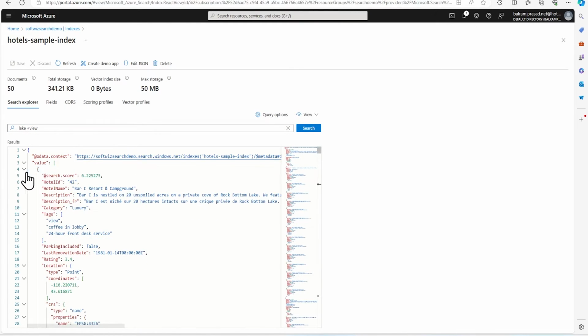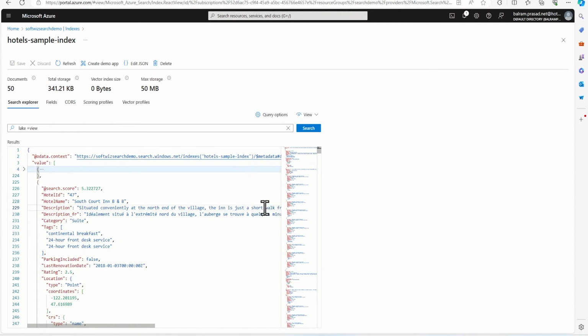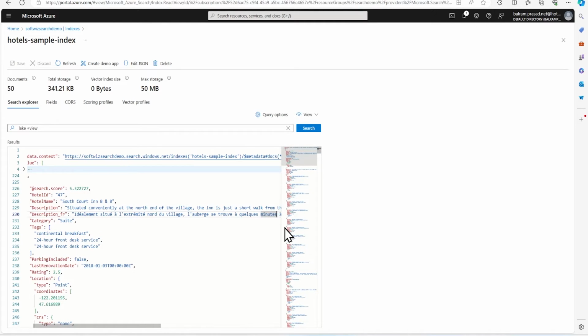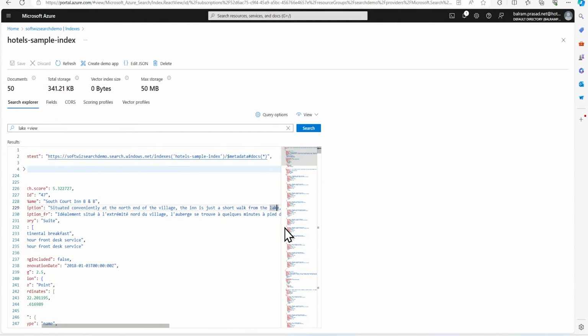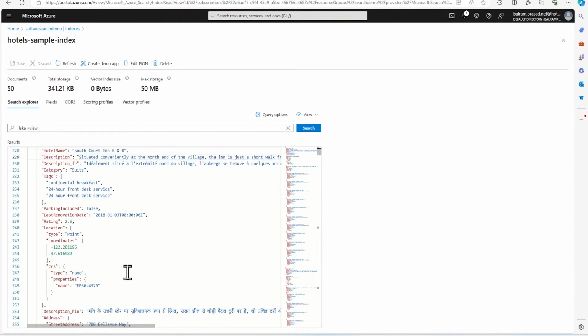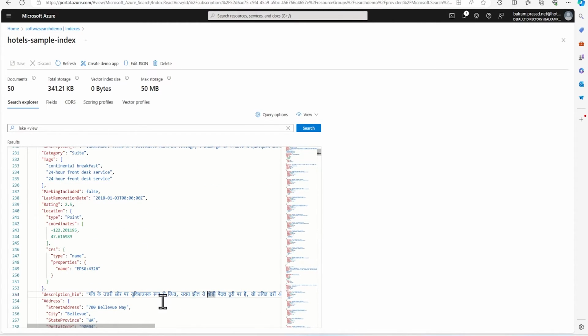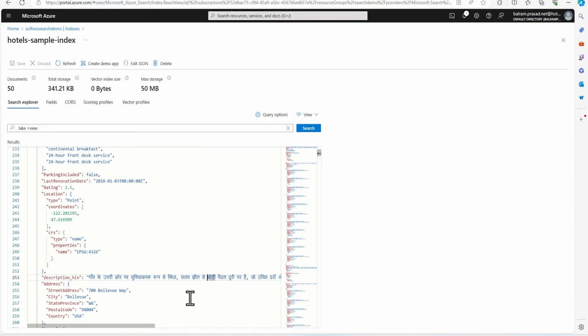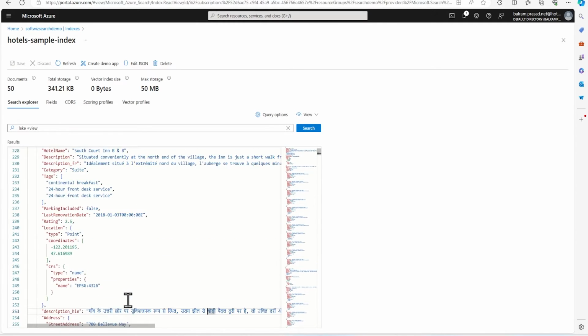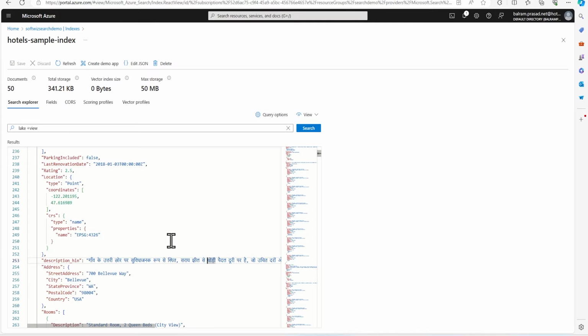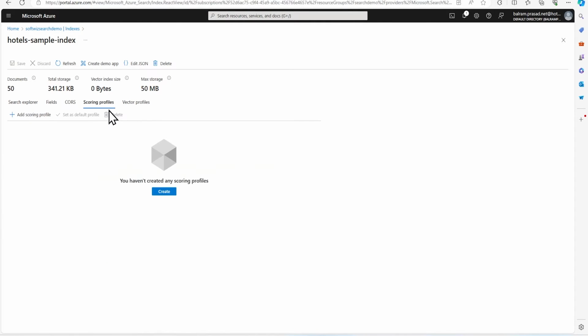If we see the results, several records are coming, but these records are coming because they contain lake and view. And if we go through other records also, there are some that are work from the lake, so this lake view kind of thing is coming. All these records are coming based on that, and you can see Hindi also, because in an earlier video we added Hindi description using AI services. So now we wanted to add a scoring profile so that we can customize this search result.